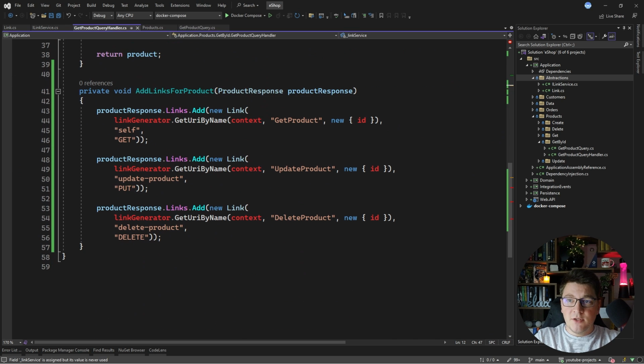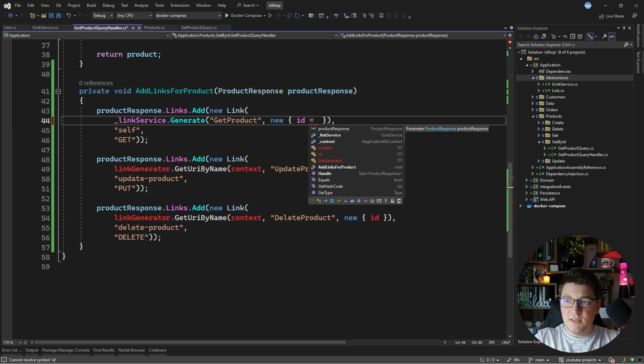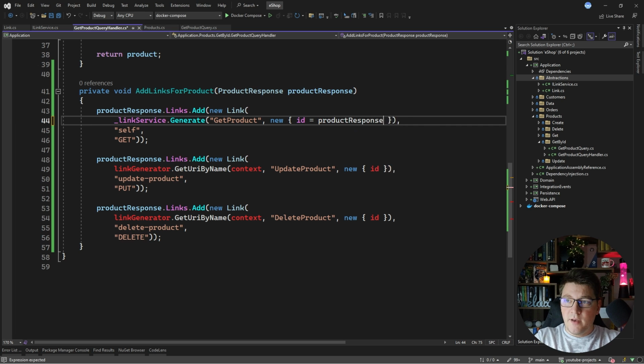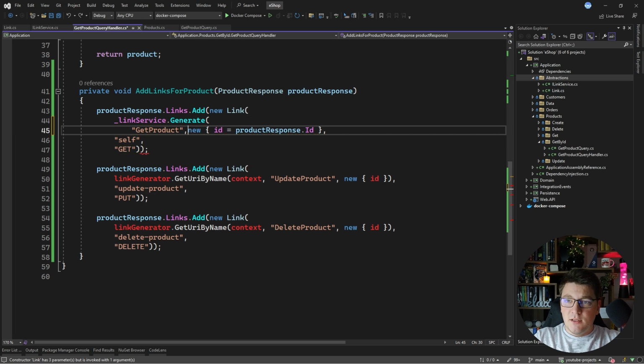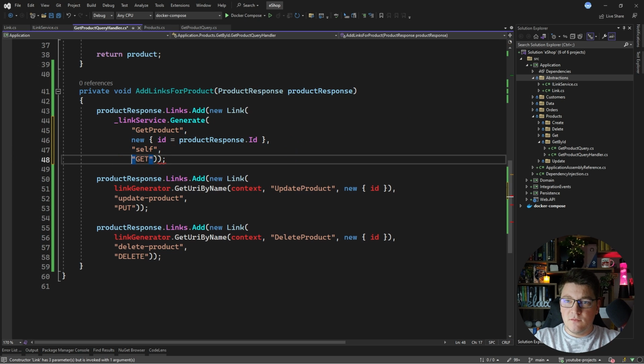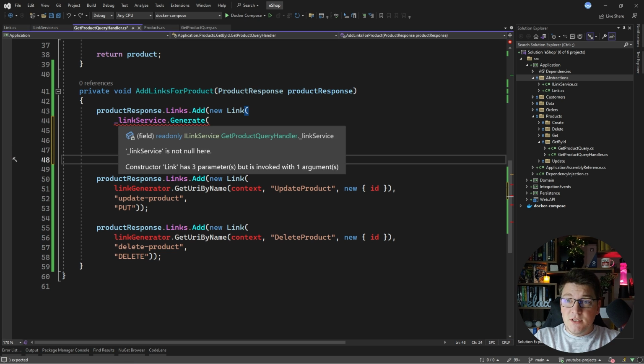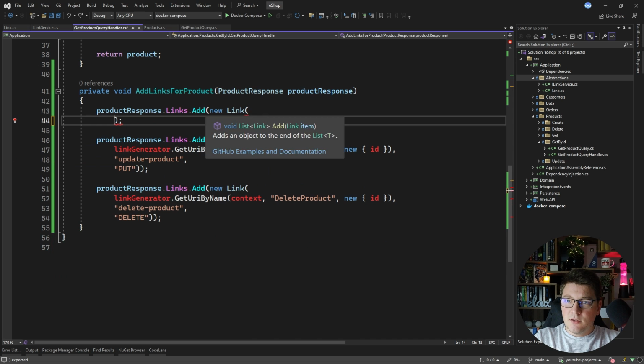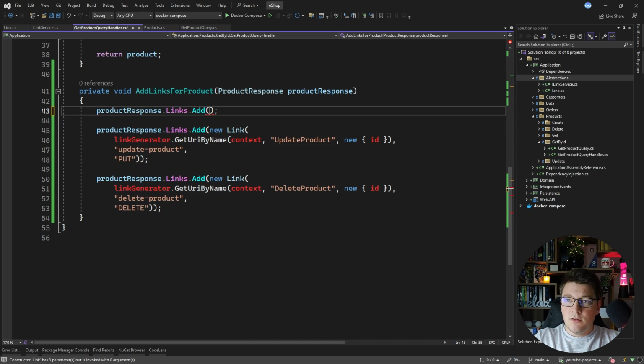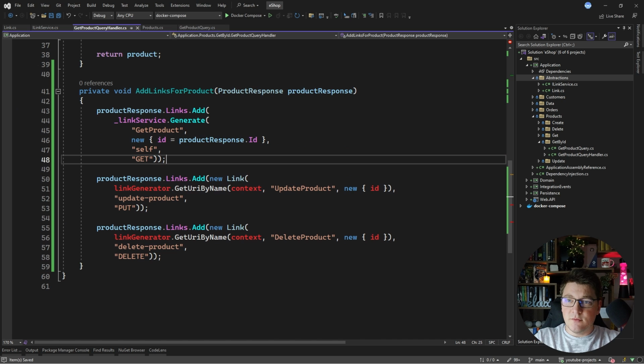And now in my method for adding the links for the product, I'm going to say linkService.Generate, and for the endpoint name, let's first pass get product. Then for the ID, which is a part of the route, I'm going to pass that from the product response ID. Let me align this vertically so that we can see the individual arguments. We no longer need to actually call the link constructor. We can just call the method on the link service. This should be enough to generate the link for getting the product.